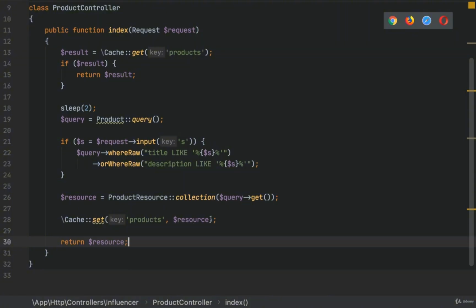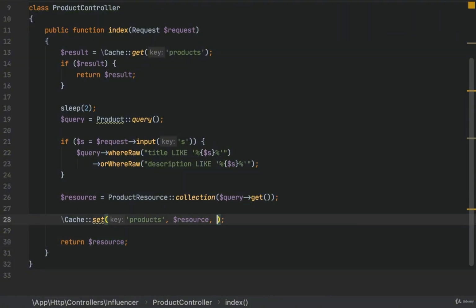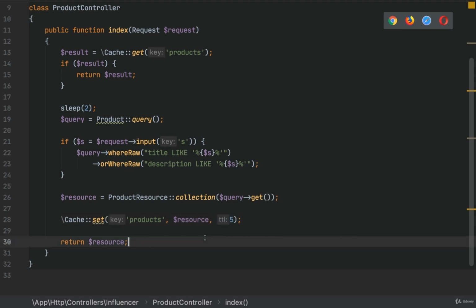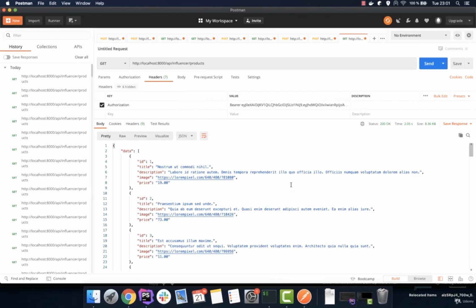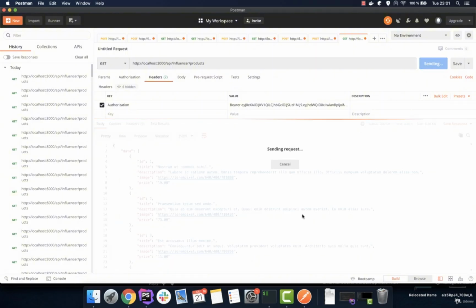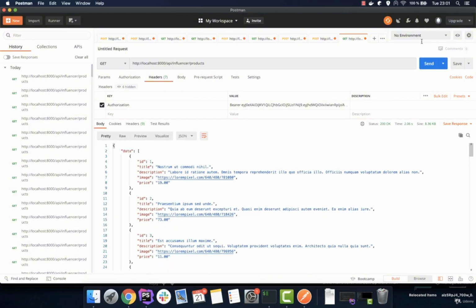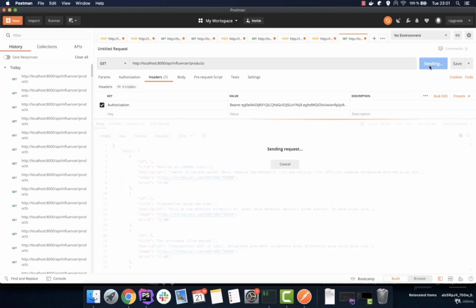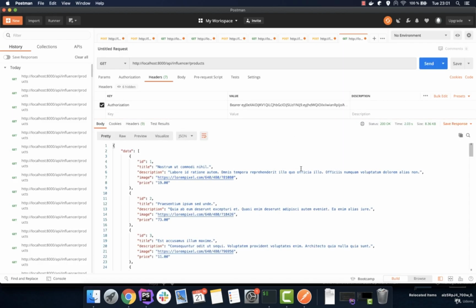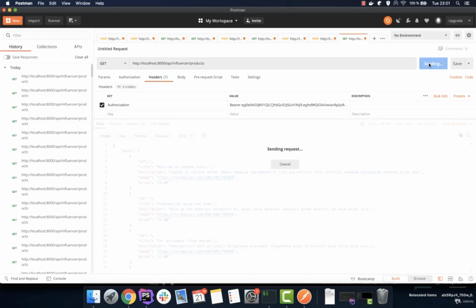We forgot also one more thing here, which is the seconds. So we can set this value, let's say 5 seconds, and in 5 seconds it will get removed by itself. So let's see it. Let's call it the first time. We can see that it's getting delayed. Let's call it again. Now it's really fast, and now it's getting delayed again. So every 5 seconds the key gets refreshed.